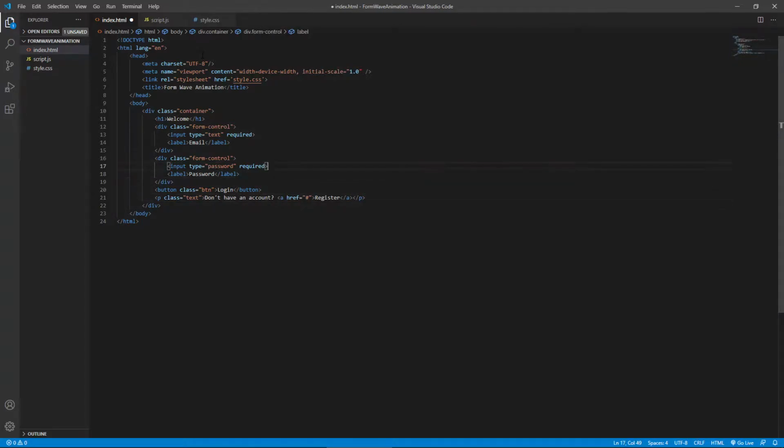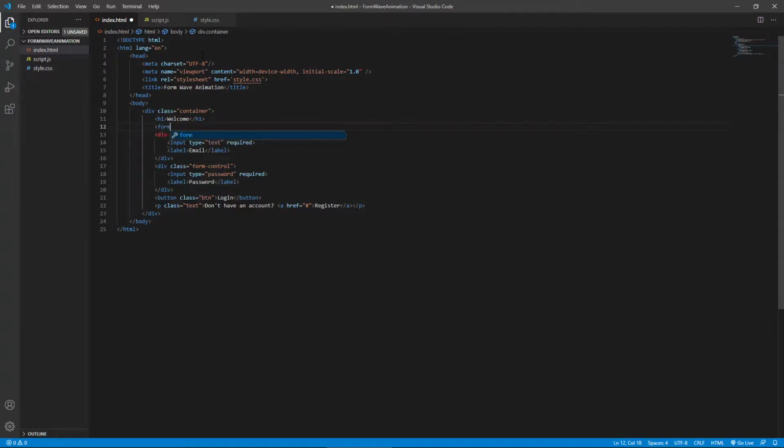Actually, let's go ahead and put all of this into a form. So after the welcome, let's make a form tag. And we're going to put everything from the inputs to the paragraph in the form tag, just like so.